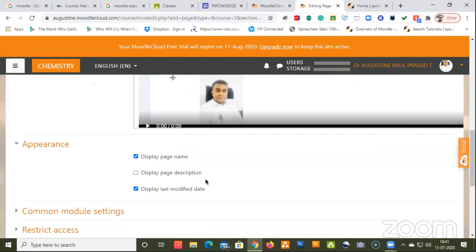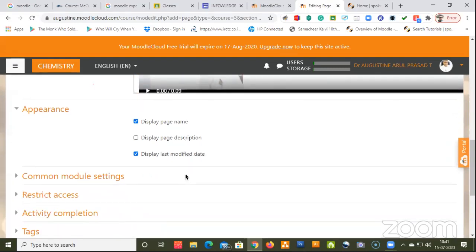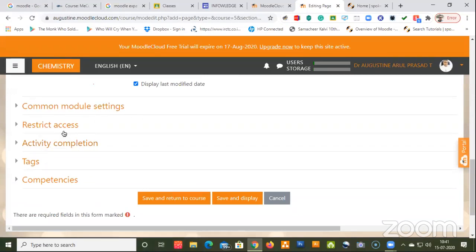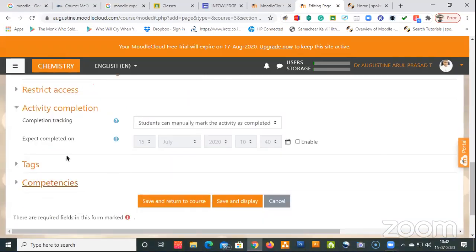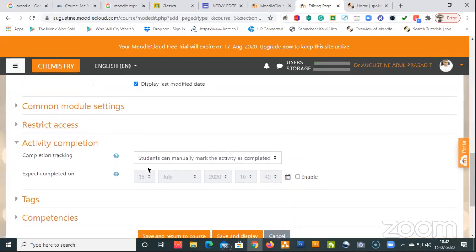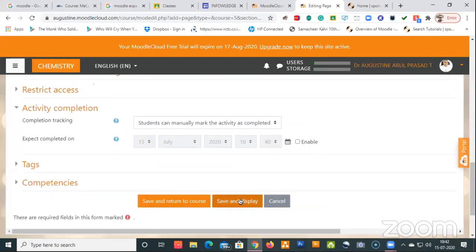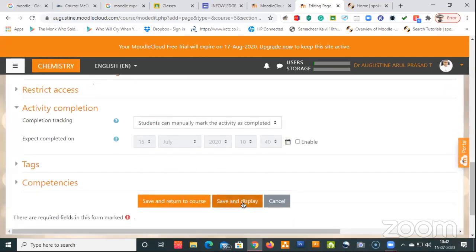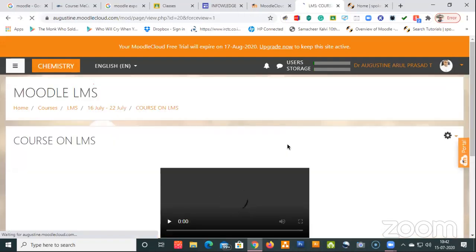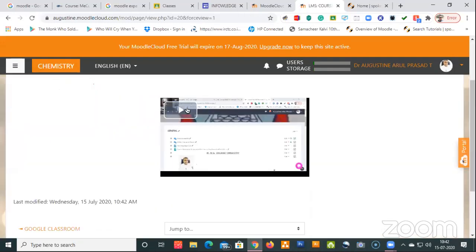Now under appearance, click the appearance, display page name and display last modified date. And for activity completion, students can manually mark the activity completed. Don't worry about the restricted access, don't use this enable. Now the video is available here, and save and display. So your video is ready.